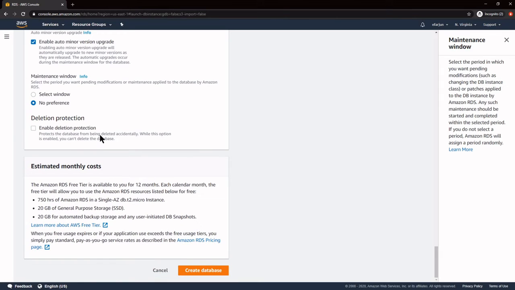We can enable deletion protection, so this will protect our database from accidentally being deleted. Here we get a printout of our estimated monthly costs. We're using the free tier. So let's go ahead and click on Create Database.